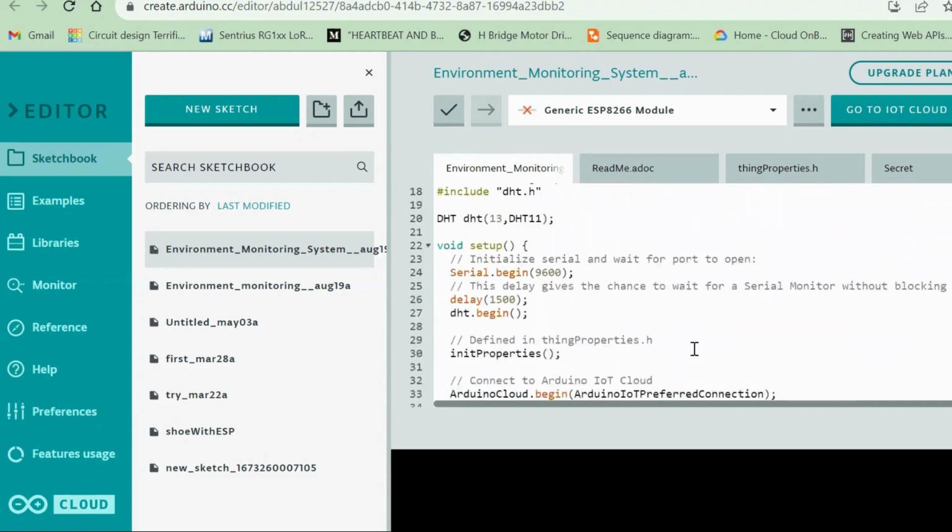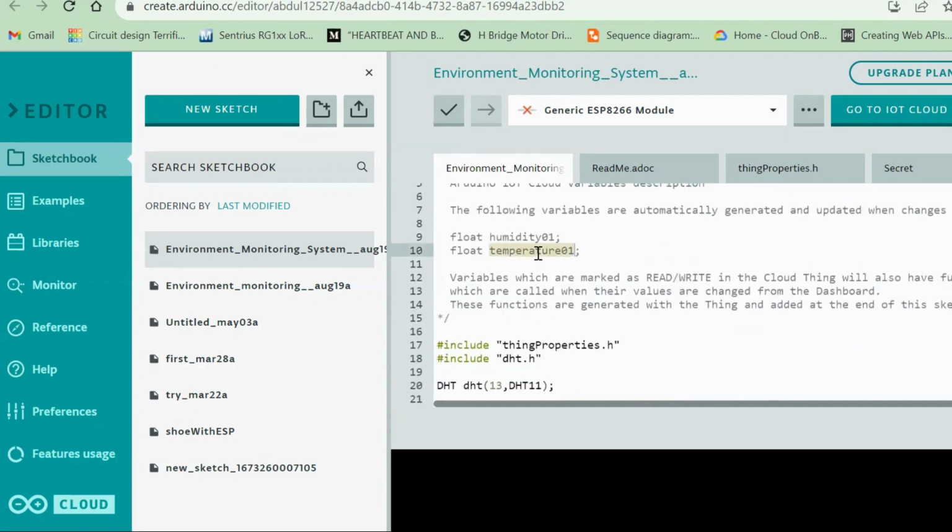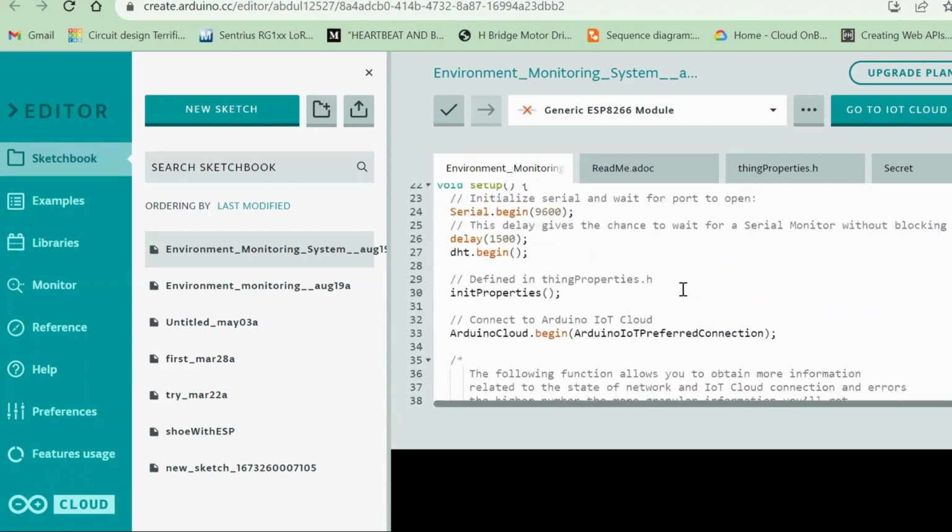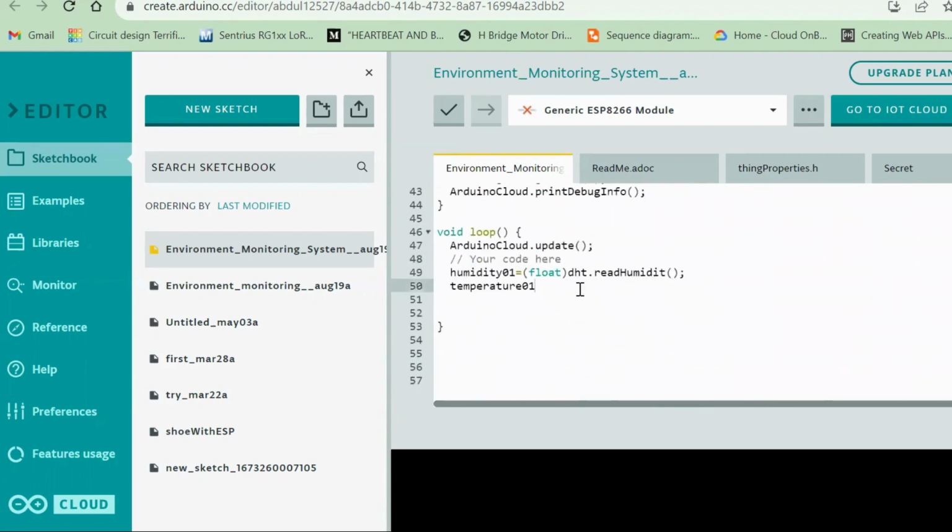And our second variable is temperature, right? So I will do temperature is equal to float dht.readTemperature. Okay. So now this code is done.